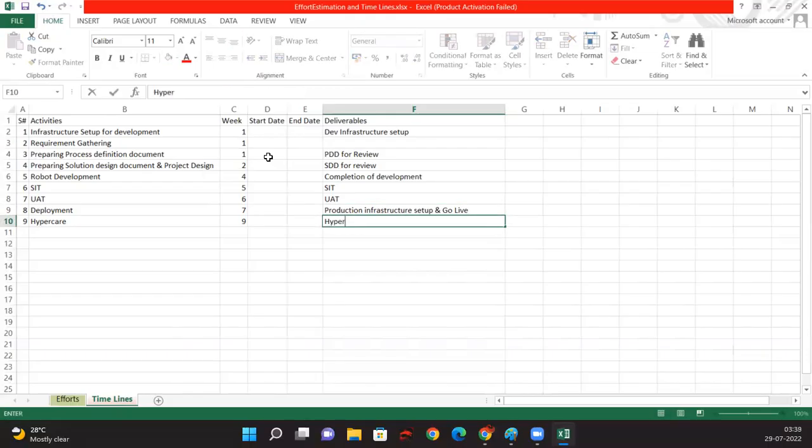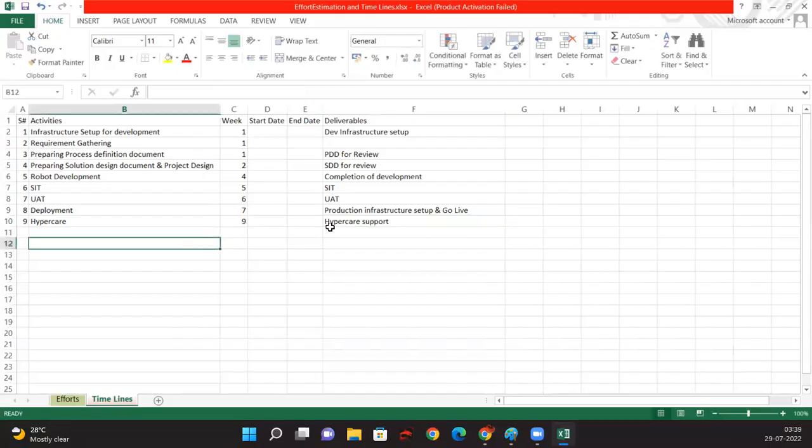And this is hypercare support. This is how we are going to define the timelines. And as a developer, why we need to know how we are going to define the timelines or efforts is, in case the architect or the business wants it early, we should be clear.